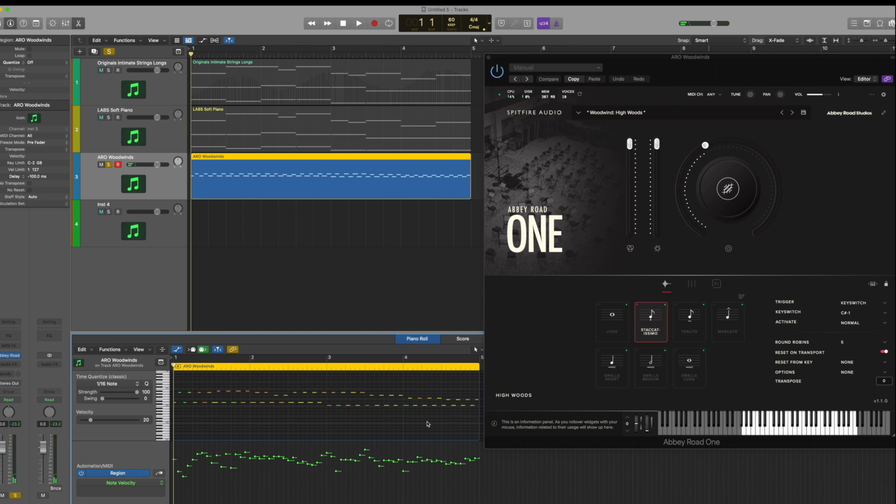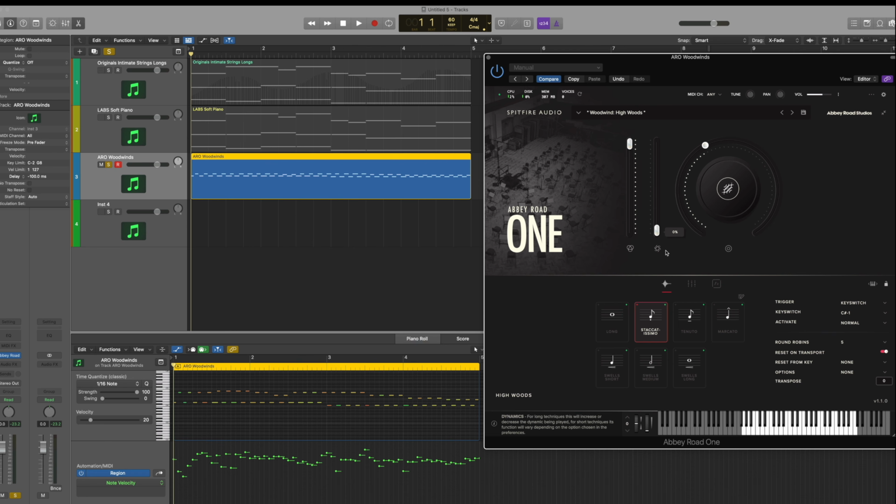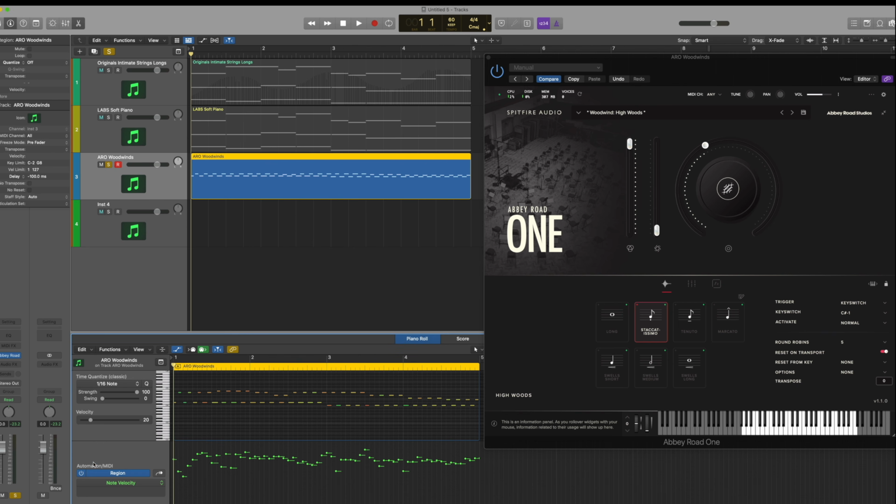Again, we're not hearing much dynamic variation like the soft piano because we've got the dynamics fader on 100%. So if we pull this down, and if we also go to the region mode automation and draw in our note velocities, we can vary the different note velocities here. So now let's have a listen to what this sounds like with the different velocity layers going in between the Abbey Road plugin.